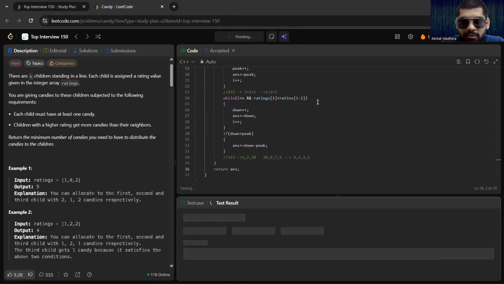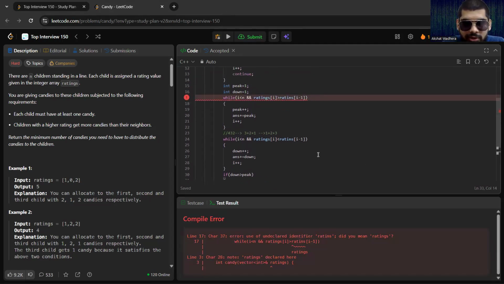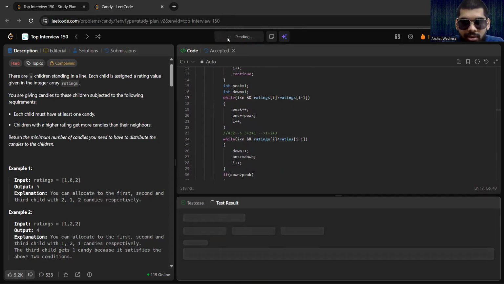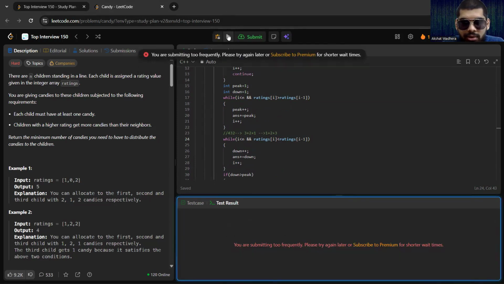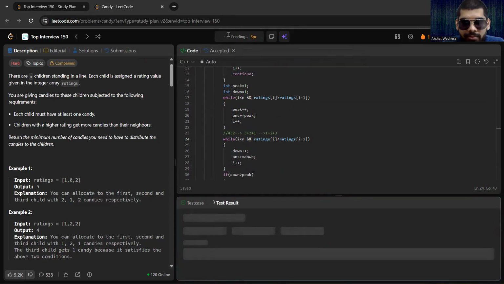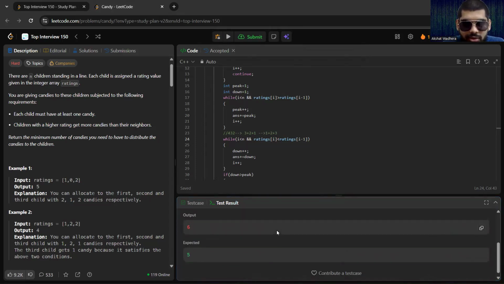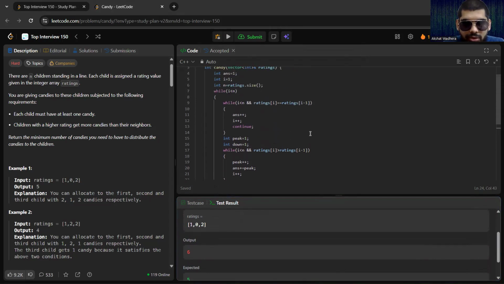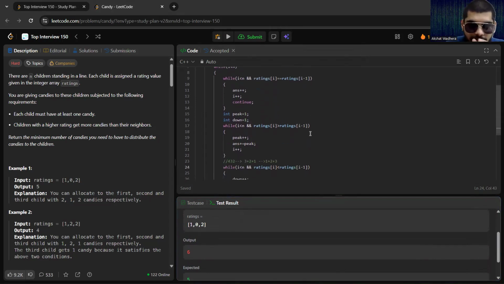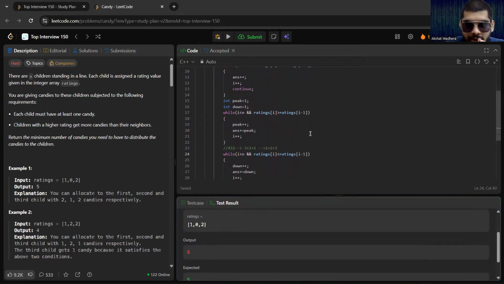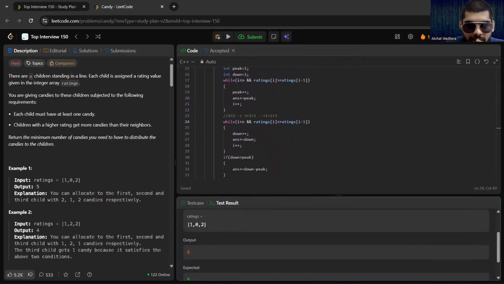Let's check if it is working fine. So it is giving a compilation error. Ratings, I've spelled it wrong. Ratings here also, okay. Let's see now, okay. It's giving a wrong solution. So what am I doing actually wrong here? Let's see.